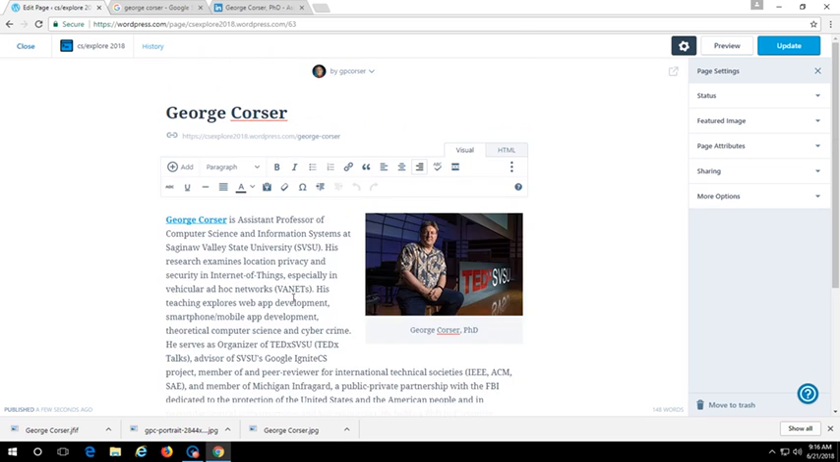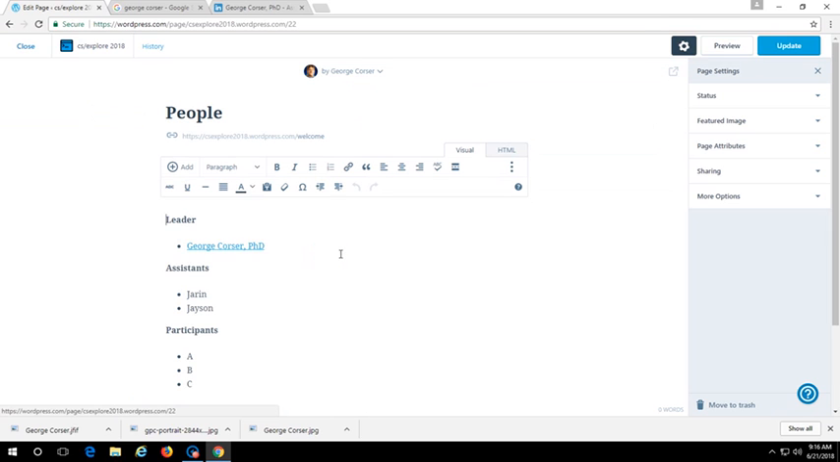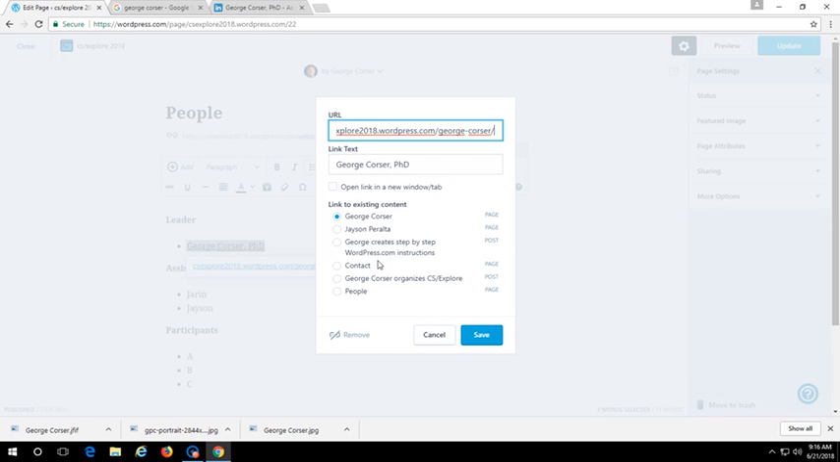But basically, we want everybody to create their own page. Then we update the page. Now we also want to add this page to the navigation. So you close the page, and then you can go to the other page, which is the people page. Click the people page, and then here we want to change this link, and I want it to be this page right here. Save that.